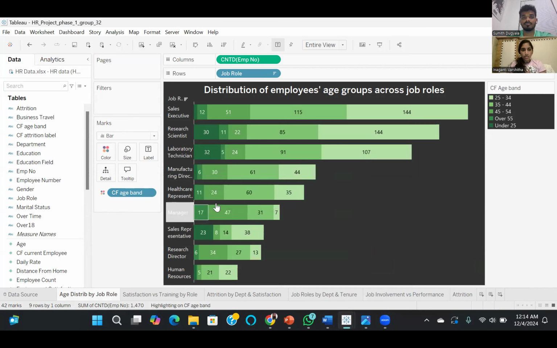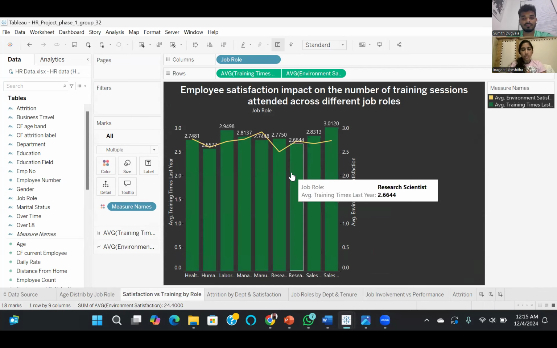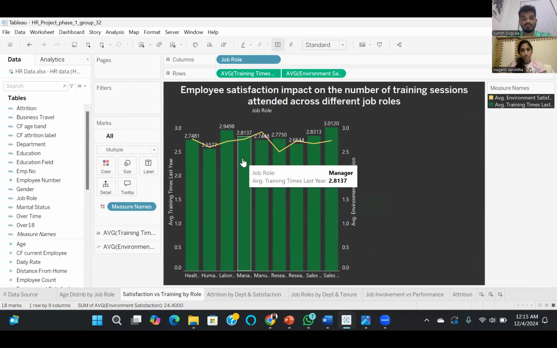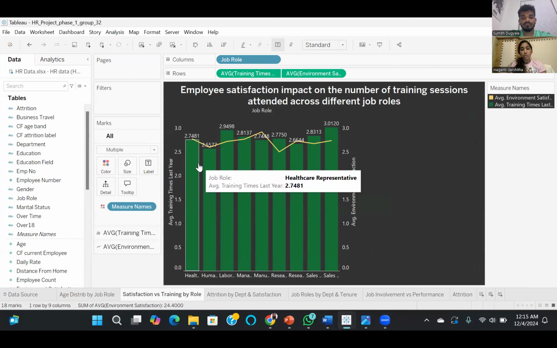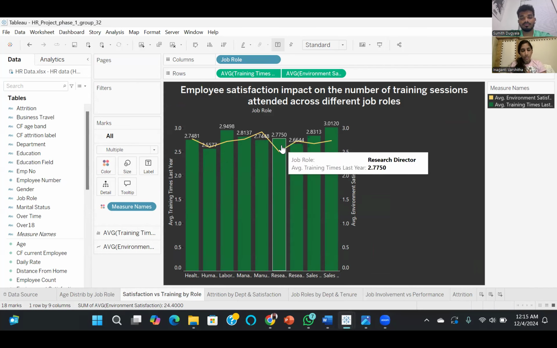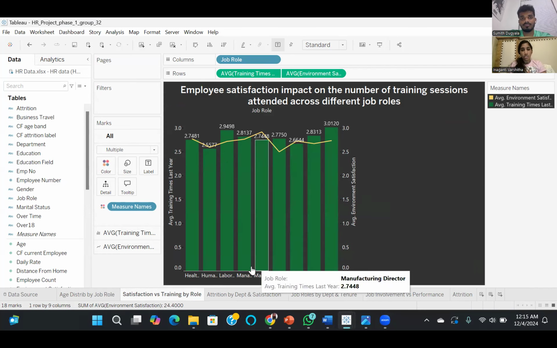First we have done the sheets. As you can see here, this is the age distribution by the job role. We have different job roles here, and according to that, we have different distinct counts of employee numbers. And the next sheet is satisfaction versus training by role. Here, employee satisfaction impact on the number of training sessions attended across the job roles. Here we have two different types of charts, a bar chart and a line chart for the differentiation.